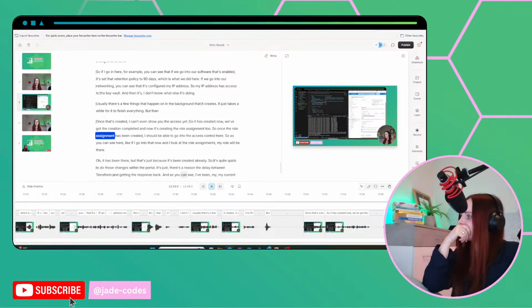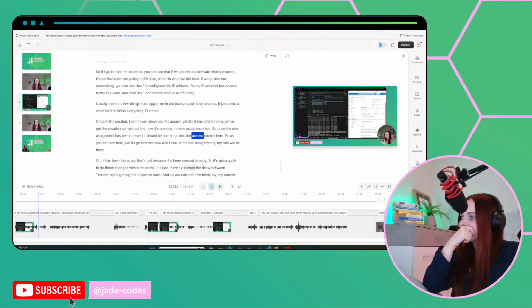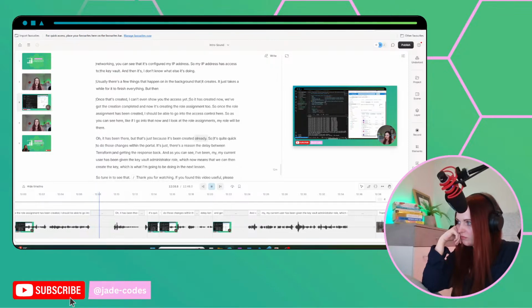So once the role assignment has been created, I should be able to go into the access control here. So as you can see here, if I go into that now and I look at the role assignments, my role won't be there. Oh, it has been there, but that's just because it's been created already. So it's quite quick to do those changes within the portal. It's just, for some reason, there's a delay between Terraform and getting the response back.